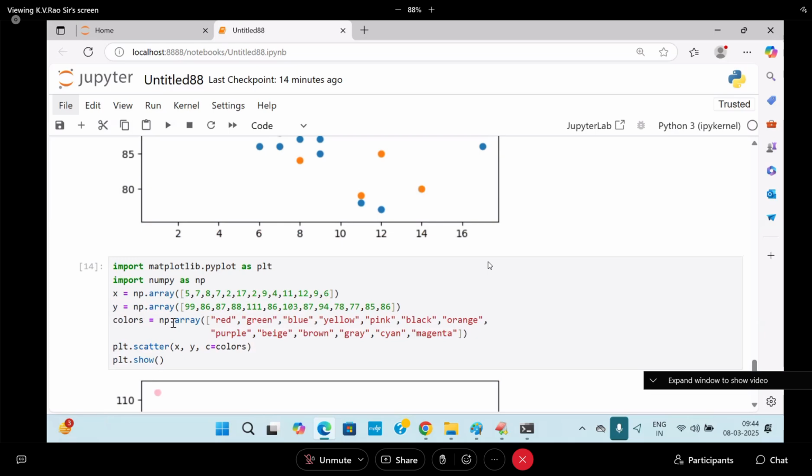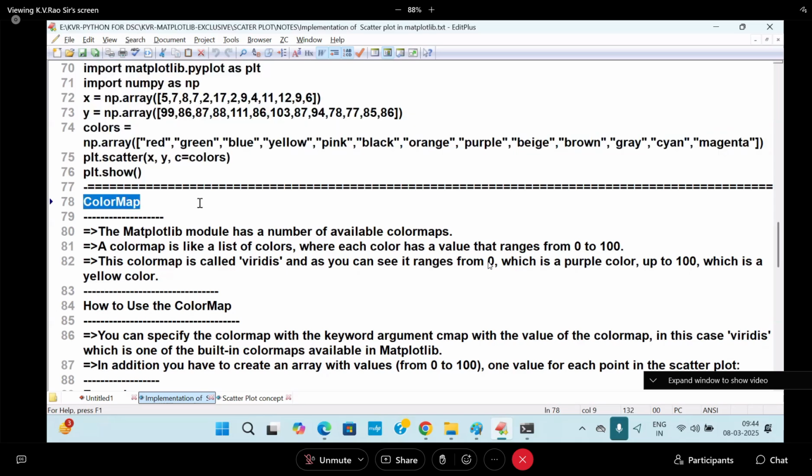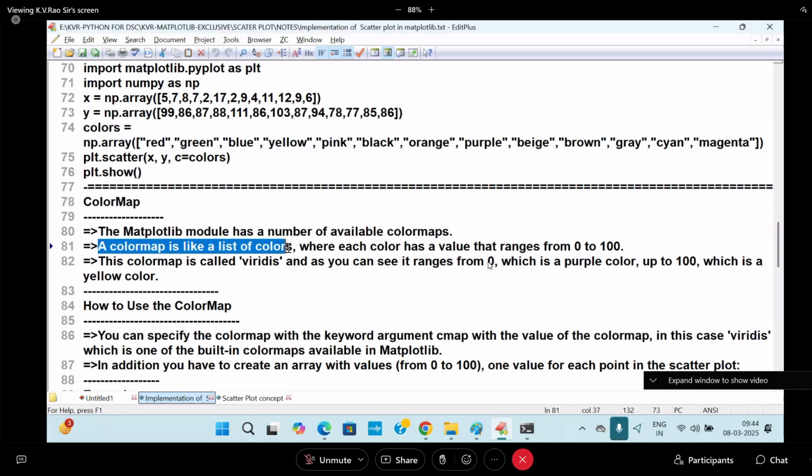Next, I'm going to take the color map. Do you know, even in our Windows operating system, there is a color map? A color map already has some colors available. When I show you, you can understand. The Matplotlib module has a number of available color maps, which we call cmaps. The color map is like a list of colors where each color has a value ranging from 0 to 100. The color codes are there in Matplotlib, 0 to 100. Next, the color map is called widths.